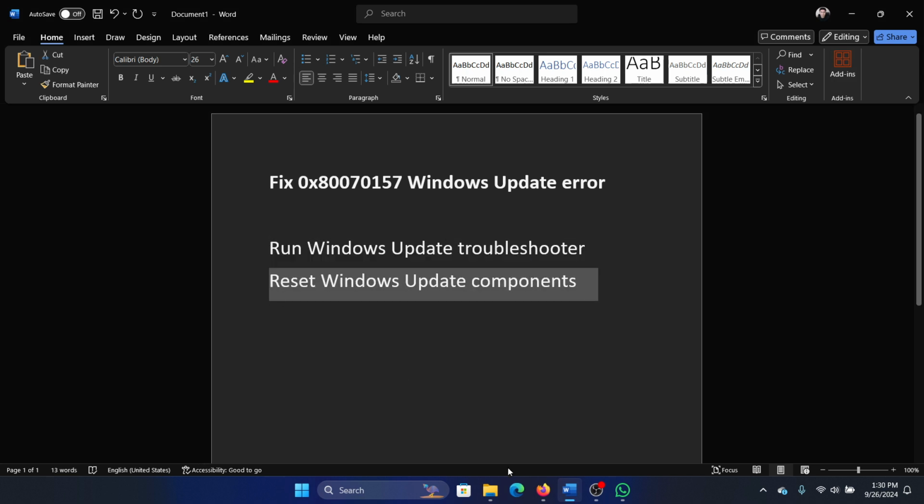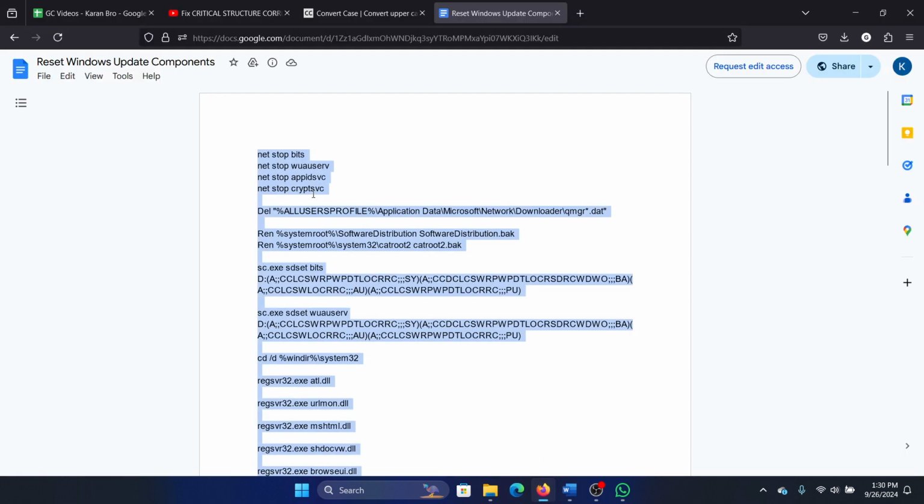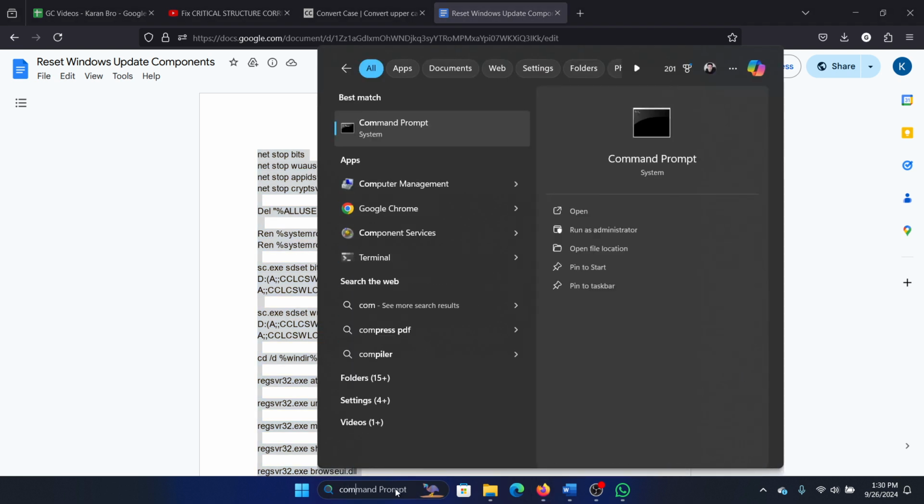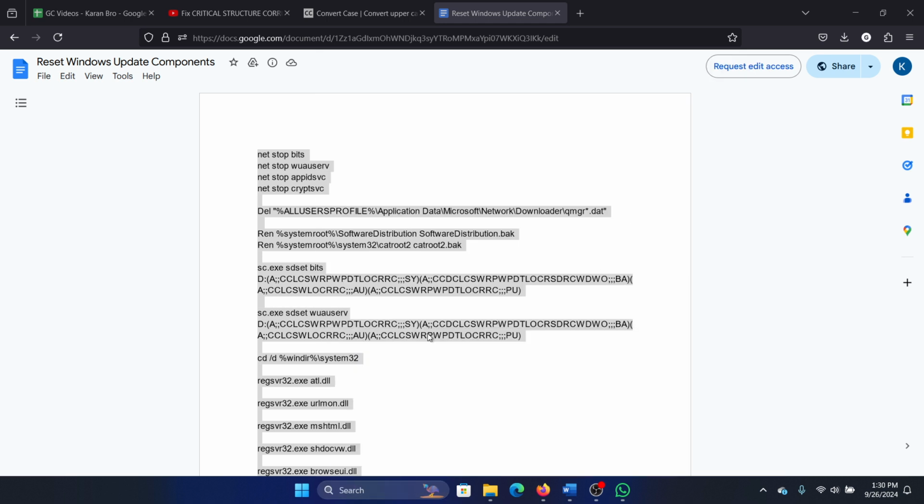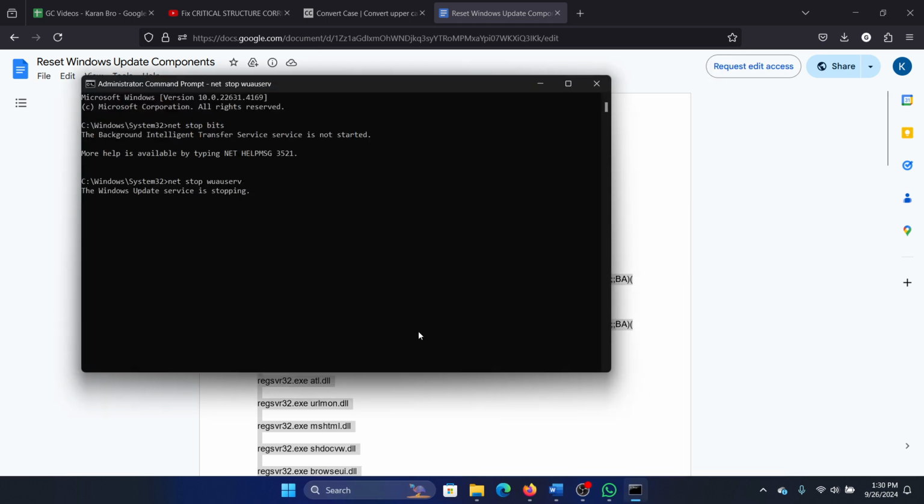The next one is to reset Windows Update components. So we have a script for you. Copy the script and then search for command prompt in the Windows search bar. Click on Run as administrator, paste the script here and hit enter.